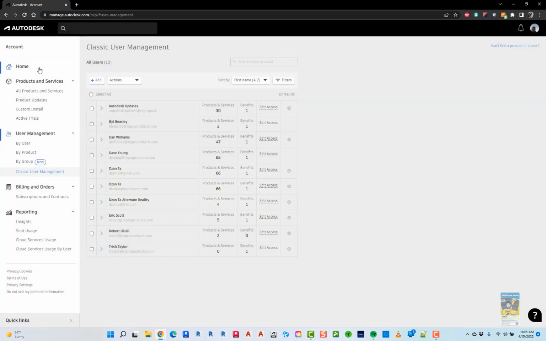Now, because you're a contract manager, and because you're signed in as a contract manager, you can go to Billing and Orders and go to Subscriptions and Contracts.